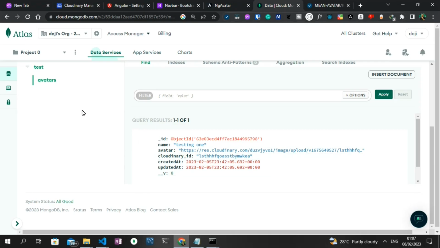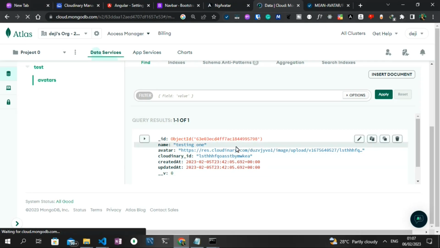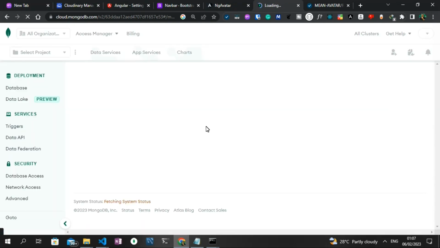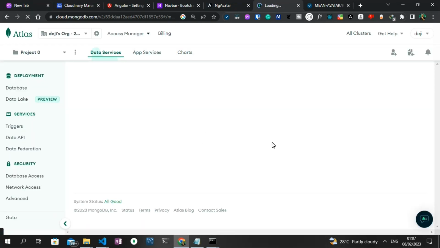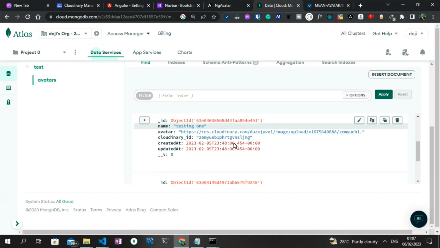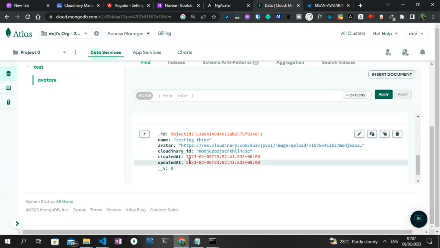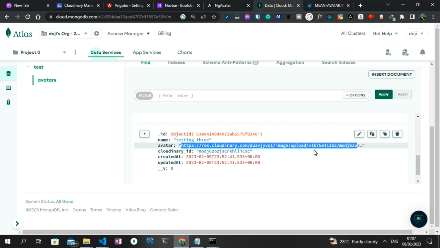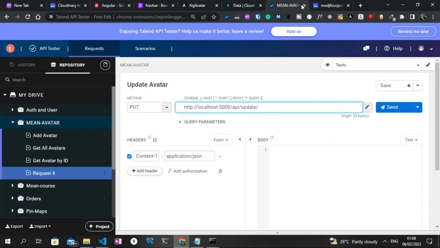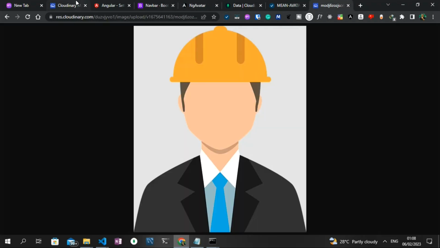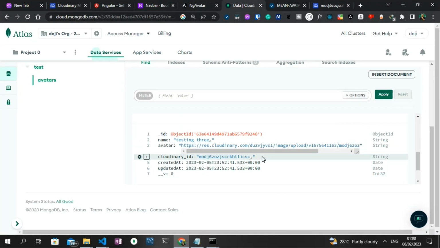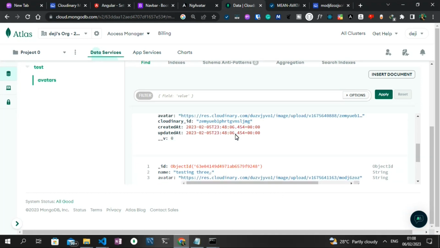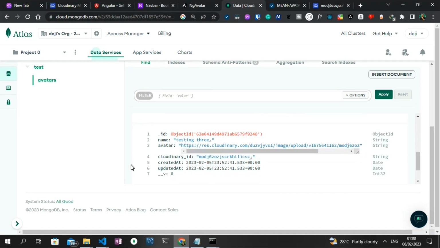So probably let me refresh this database to get our latest data. I'll update the data for testing 3. Let's see how it's going to be. As you can see, testing 3 has this particular avatar. So let me copy the avatar and let's see how it looks in the browser. This is the image for avatar 3, for testing 3 rather. So what I'll do is try to update this and then see if it gets updated.